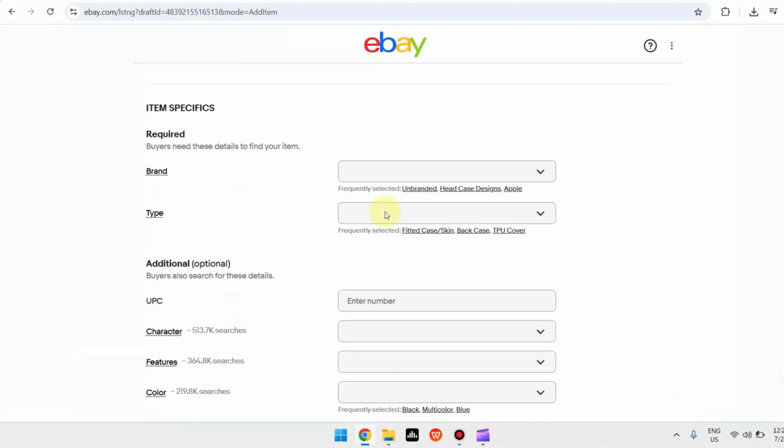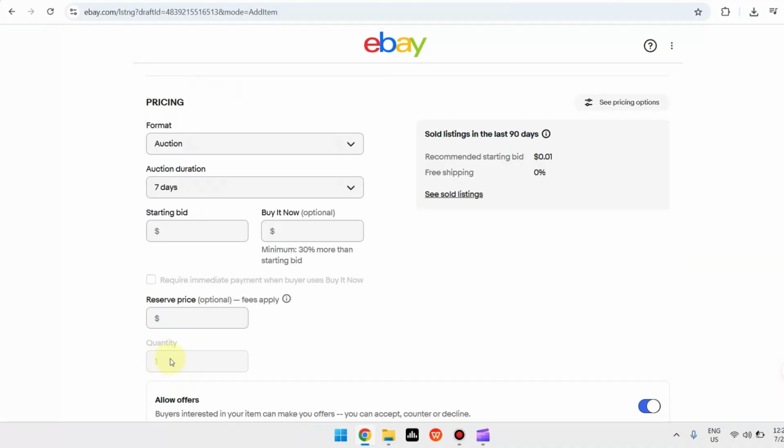And from here, just scroll down. And from here, you should be able to see the quantity option, but it's still disabled as of the moment. And for us to enable it, all you have to do is change the format from auction to buy it now.